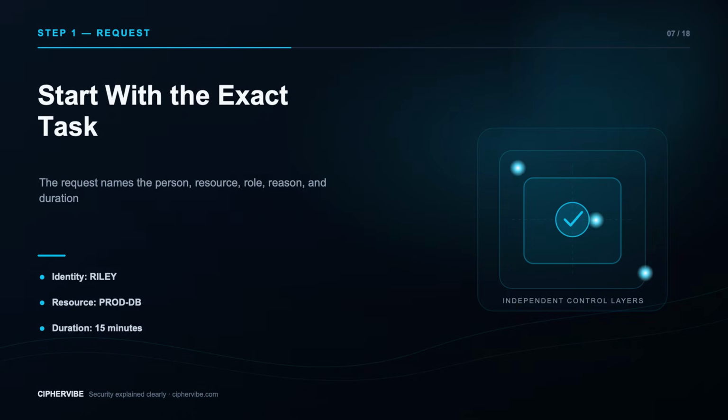Riley requests the DB maintainer role on prod.db for 15 minutes to validate a fictional change. The request includes a ticket reference and business reason. Vague requests such as temporary admin everywhere are denied. Specific inputs make policy enforceable and make later review meaningful.